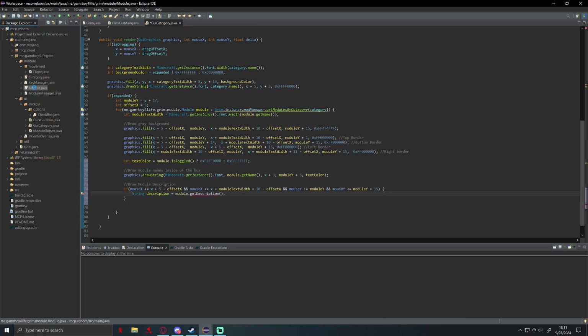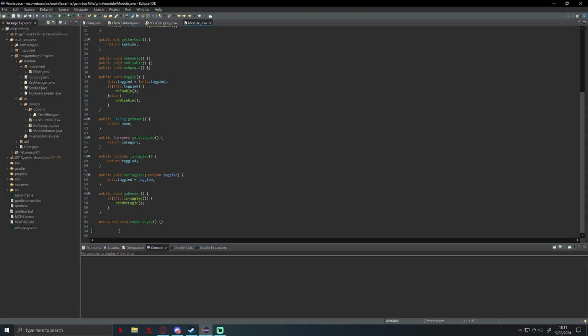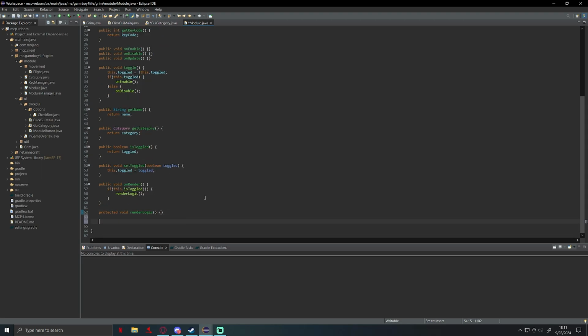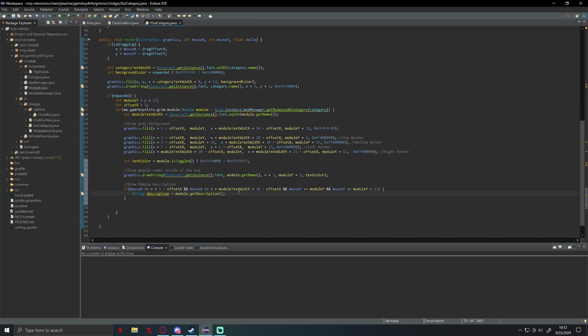So on the left side, open up your module class. We scroll down to the bottom here. We'll do public String getDescription. This will return description, because we already created that. I'll get rid of our error here.